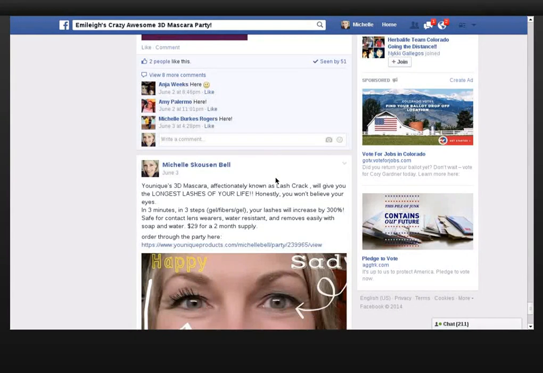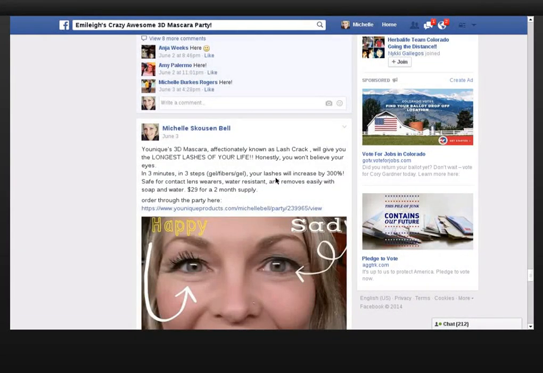I also play games. One thing I do for all my parties, and you don't have to do this, it's totally optional, but I suggest it because I think it helps get the party going a little bit more, is I do a drawing. I call it party points. Basically, once the party reaches $200 in sales, I'm going to do a drawing for a product.